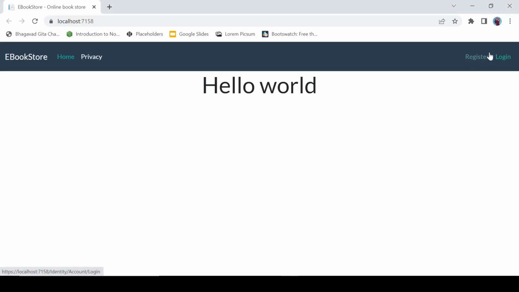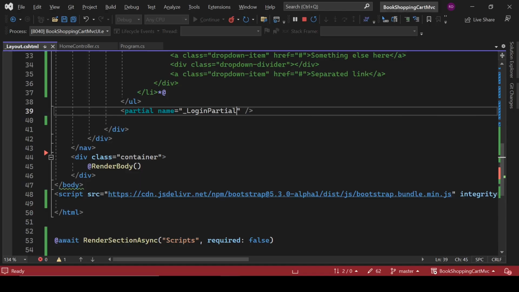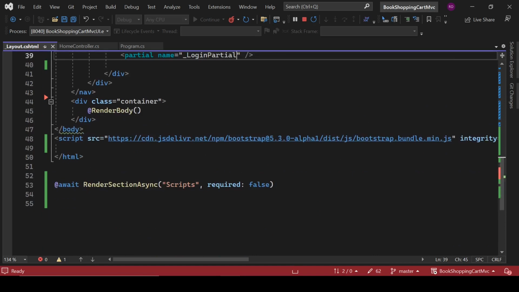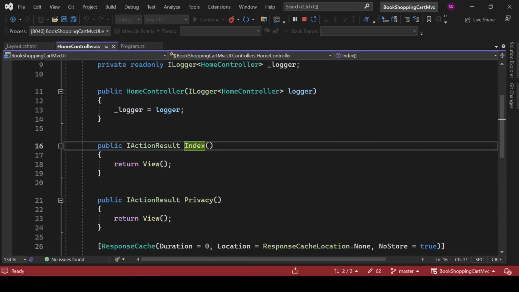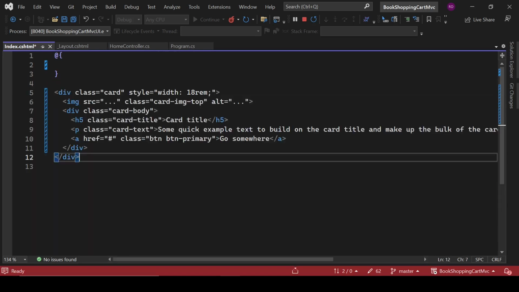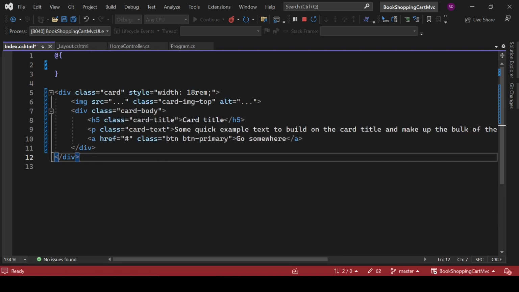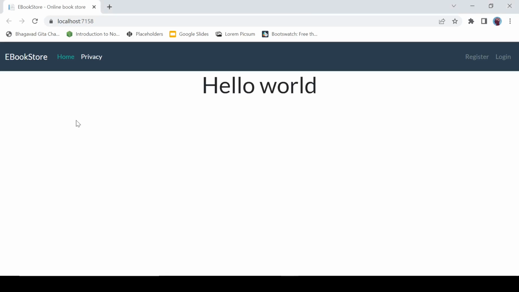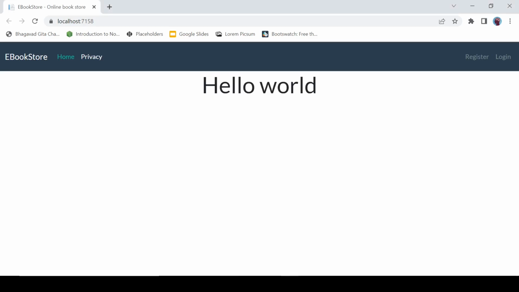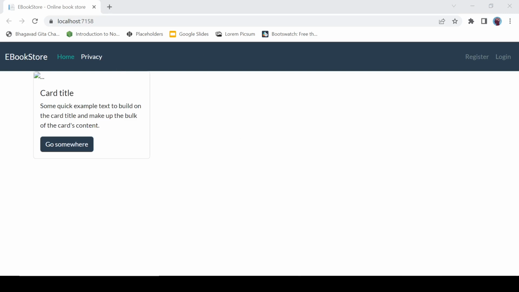Now we can see here we have these links: register and login. Okay, that is fine. So let's go to our index.cshtml page here. Let's remove this and paste this. So here we have the card title and card.